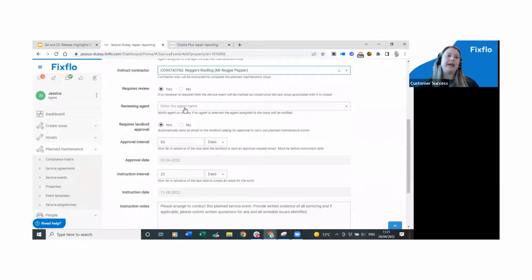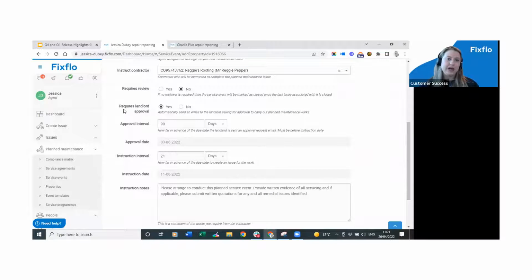You can set a reviewing agent if you have requires review turned on. I'm just going to turn that one off for now. And this is the new change. We have now got requires landlord approval.